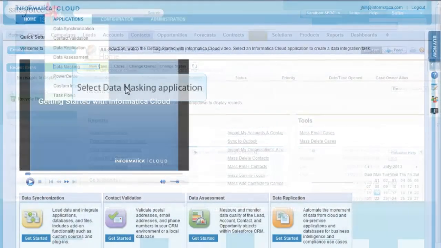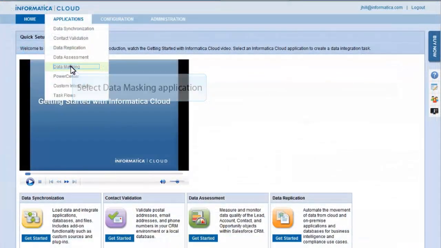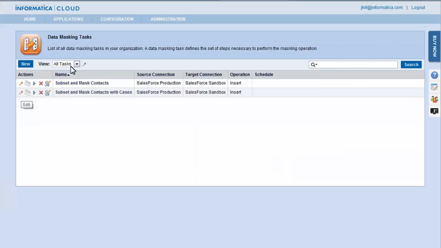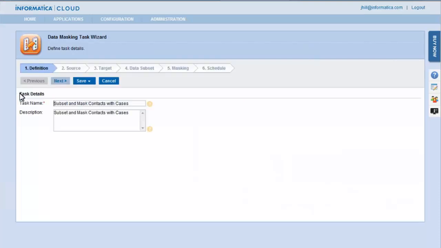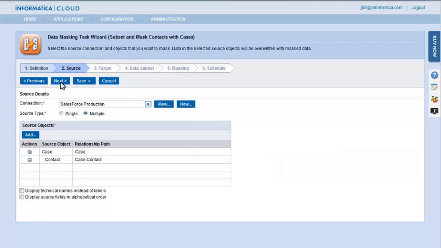Now let's log on to Informatica Cloud and review the Test Data Management data masking application. Let's review the existing task called Subset and Mask Contacts with Cases. Informatica Cloud has a straightforward wizard-based approach. On this first step of the wizard, we put in the definition of the task. The second step of the task is to specify everything about the source, including the connection and the objects you want to mask and subset.